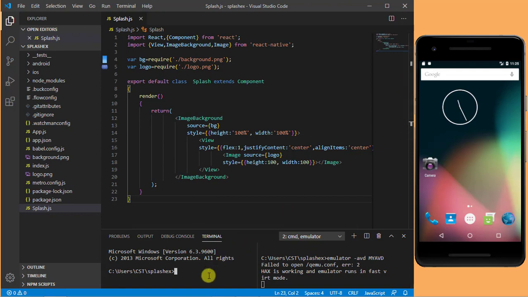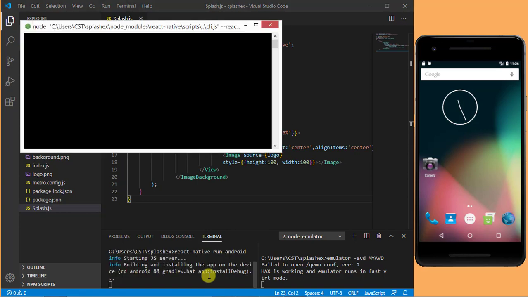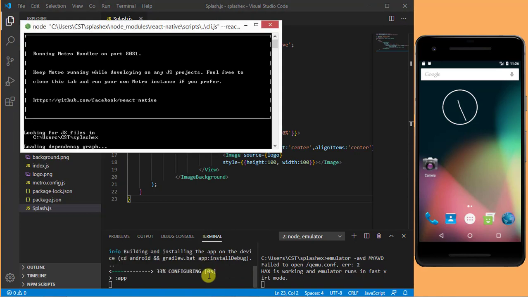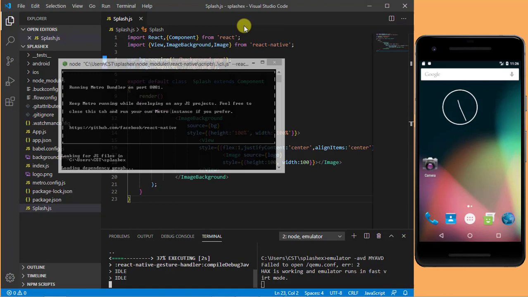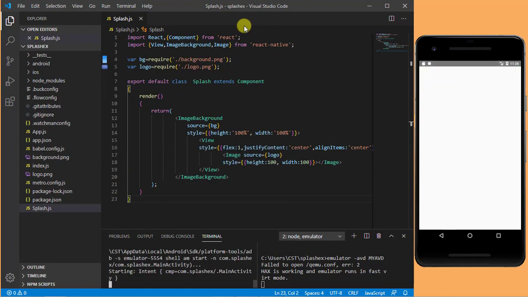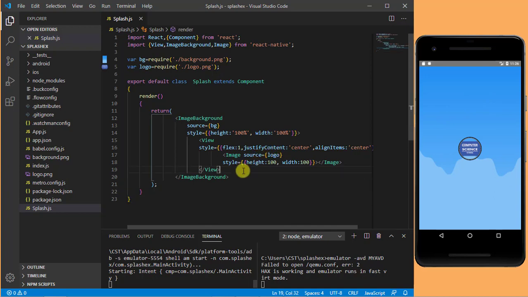After this we have to run our app by typing following command: react-native run-android and press the enter key. Minimize the Node.js window. So this is our basic user interface of splash screen. And in step 3 we have to design our login screen.